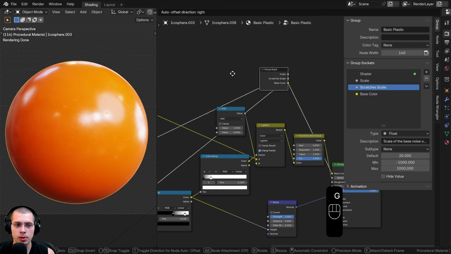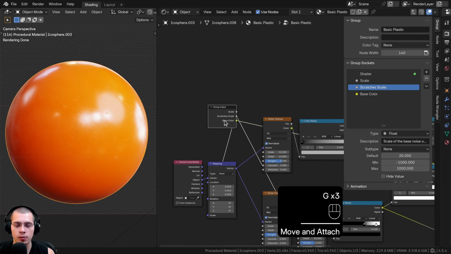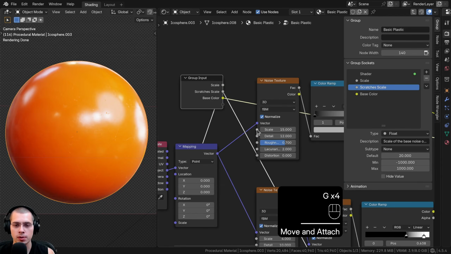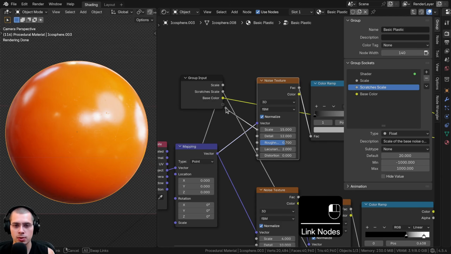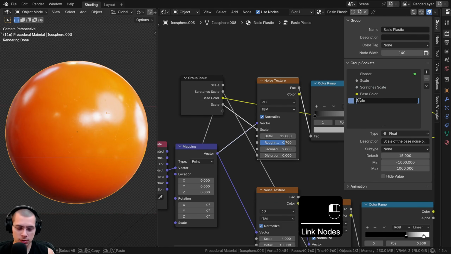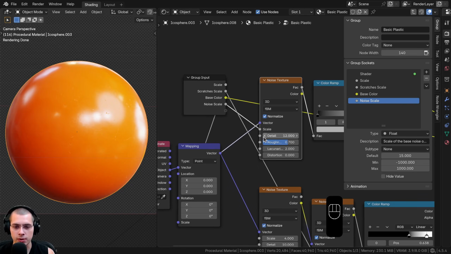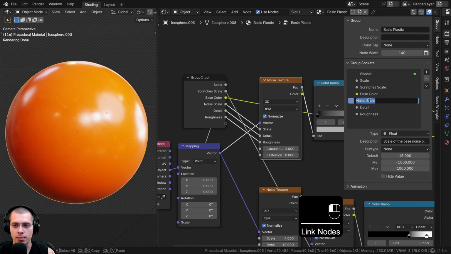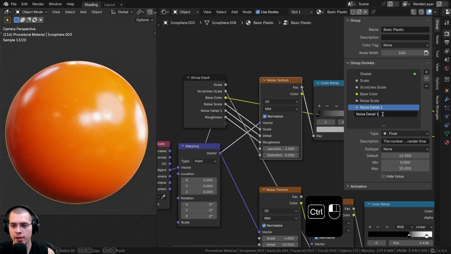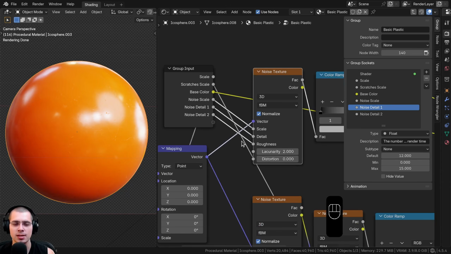And then I want to control the noise scale, so I'll drag this right back over here to the noise, which is controlling the roughness, and I'll put the scale into the extra socket there, and let's just rename this to noise scale. Then I want to control the detail values for the noise, so let's put this detail into the extra socket, and then this roughness into this extra socket. And I'm going to call this noise detail 1, and then the other value I'm going to call noise detail 2, because the roughness really is kind of like a second detail value.